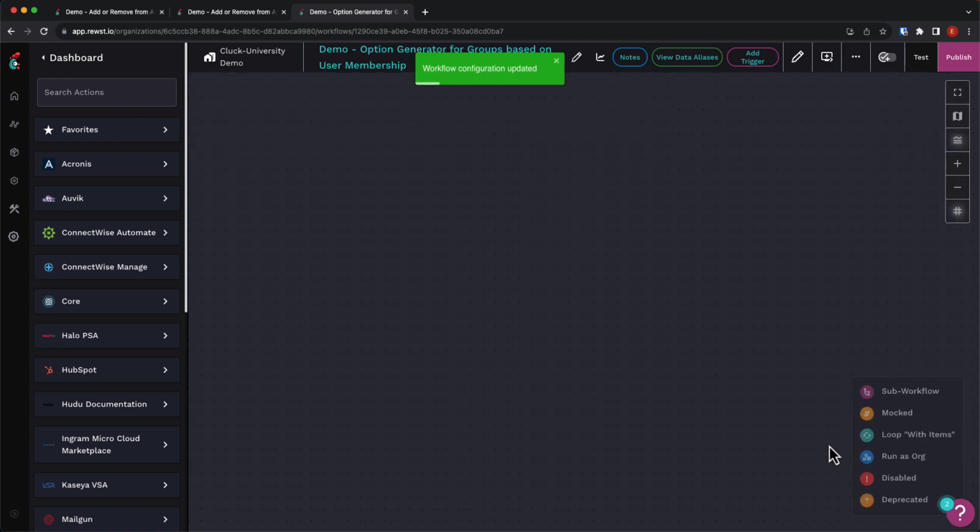Now that we've set the workflow as an option generator, and we've also specified the two variables that we're going to be expecting from the form, let's start building out our workflow. Again, what we're trying to do is show groups based off of whether we are adding or removing a user from a group. Let's start with removing a user from a group. When we are going through that functionality, what we want to do is show a list of groups that the user is a member of.